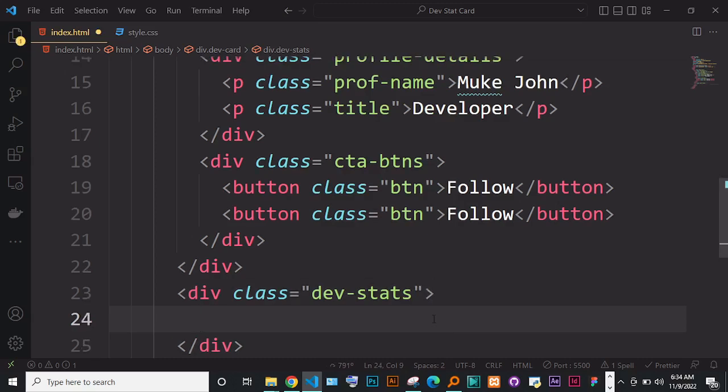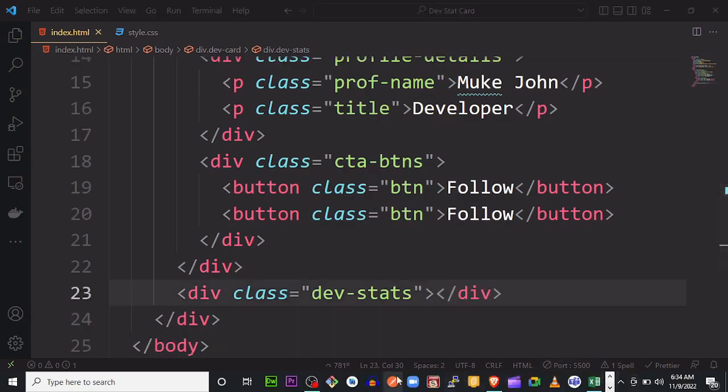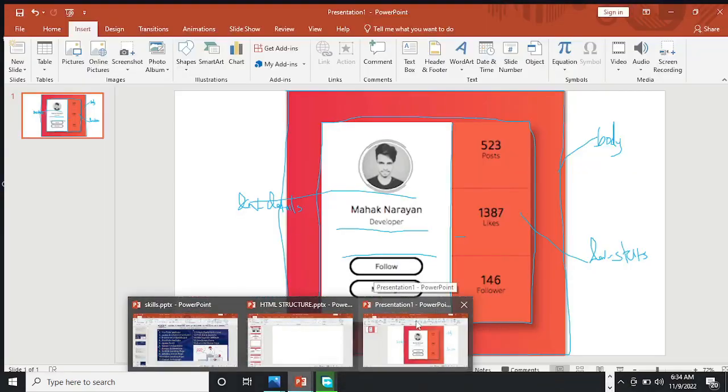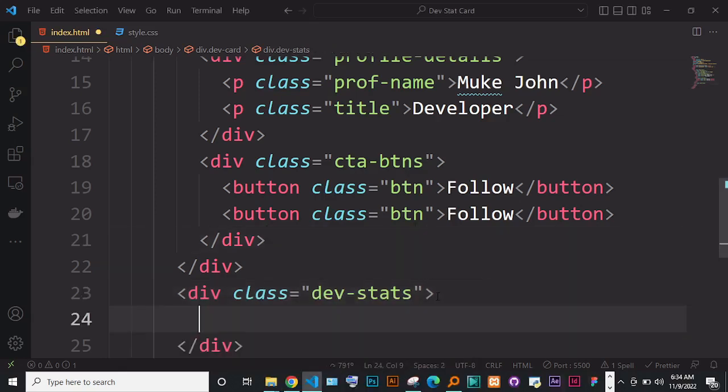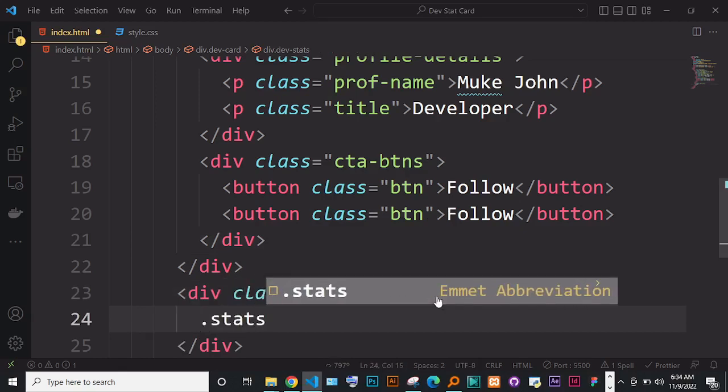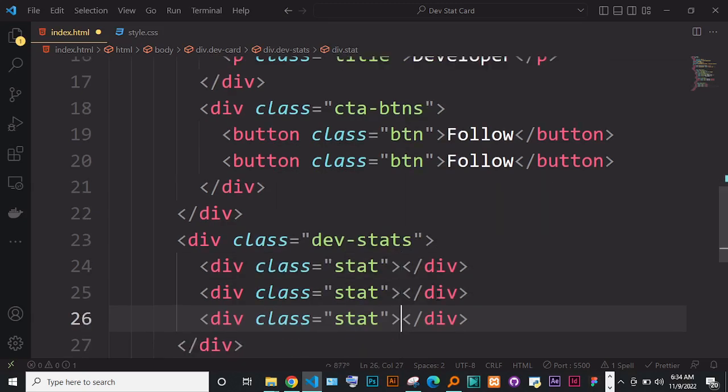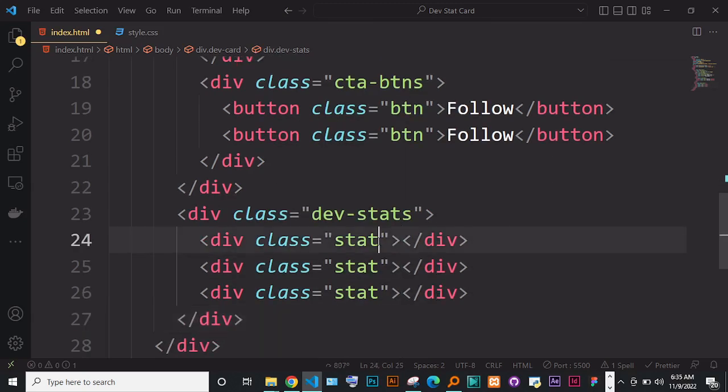So in the dev statistics, we have 3 stats. If you look at it, we have 3 stats, right? We have the posts, likes, and followers. Okay, so we have 523 posts and all that kind of stuff. So let's just say these stats, we have 3 things. I'm just going to create here stats, and there are 3 of them. There are 3 stat cards.